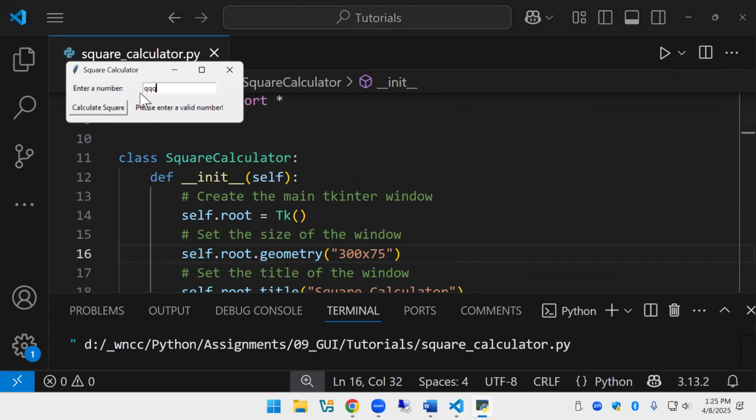There, please enter a valid number. Cool. Doesn't explode. 1 squared is 1. And there's our little GUI program. All of this is supplied by the operating system. How the window looks is supplied by the operating system. We have to add other things in order to make it look prettier.